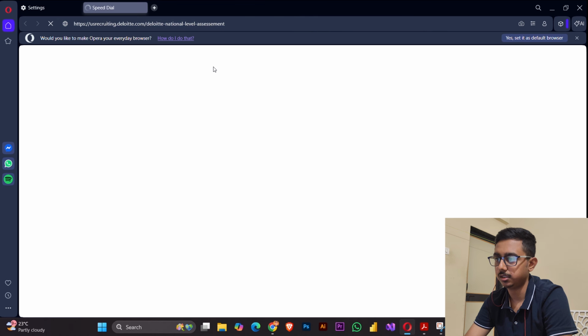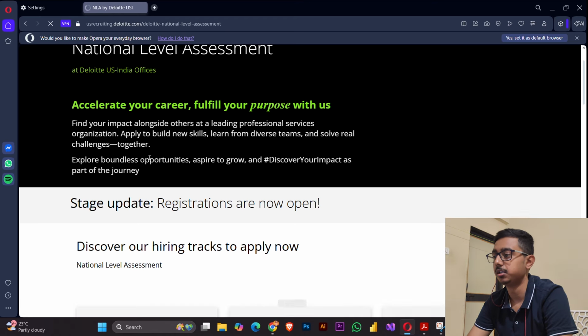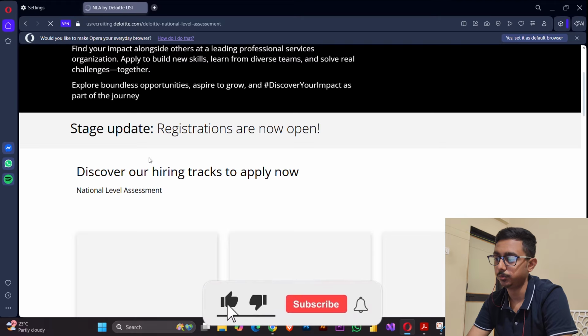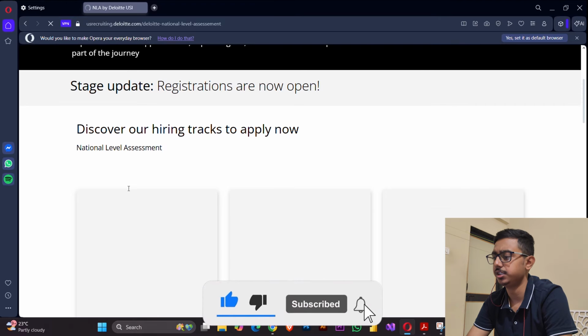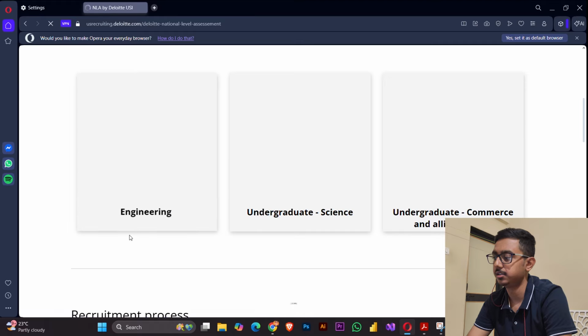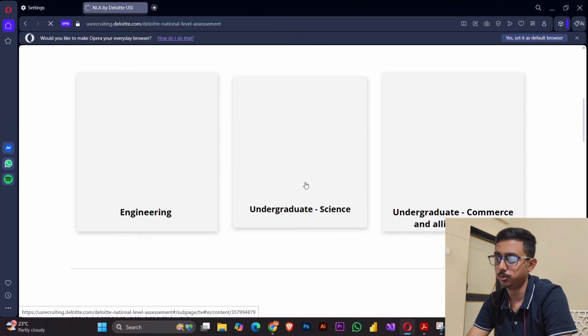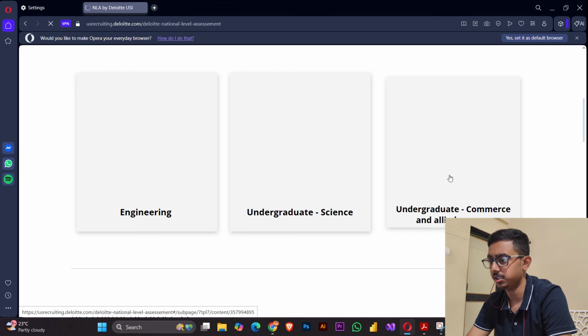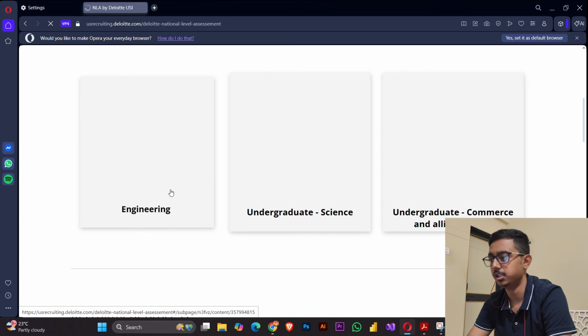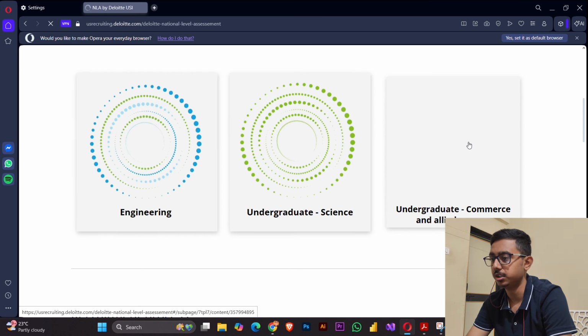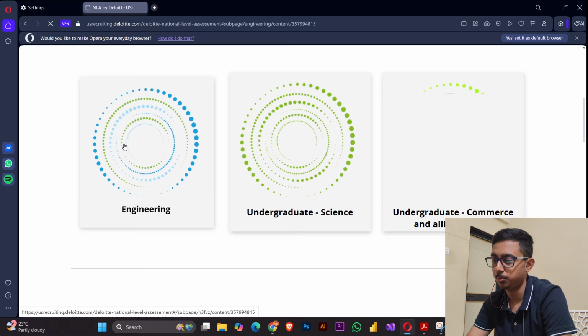If you see here, it would take a little bit of time as it is a VPN thing. After it has loaded, the page would open, which was not opening in normal Chrome when you were trying to open it. This is for engineering, this is undergraduate science, and this is commerce. If you are from an engineering background, then you can choose engineering, or if you are from other backgrounds, you can choose that. If I go to engineering, you can see that the apply now button is there.